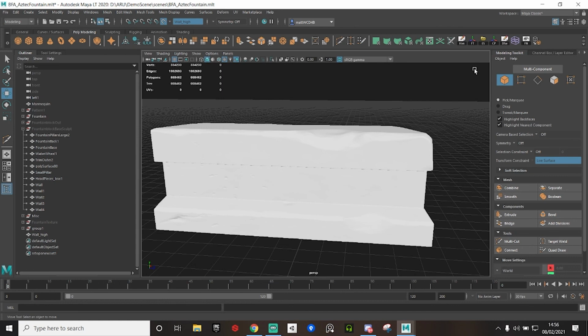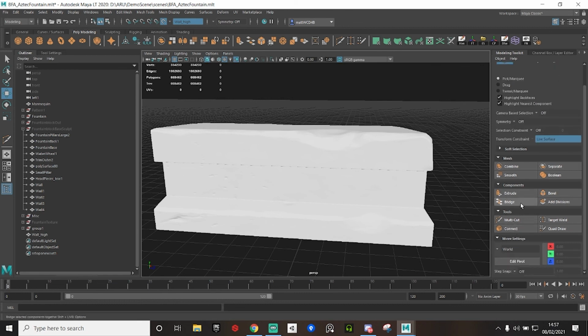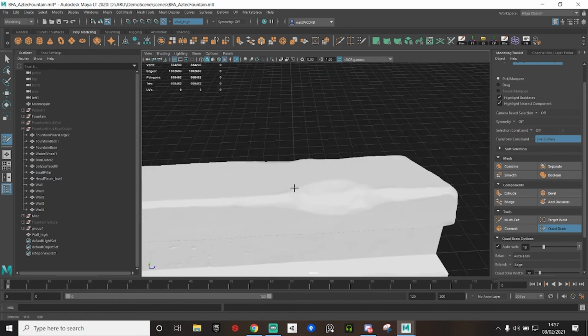And I showed you Quad Draw a couple of weeks ago when I was planning out the pattern work. And it's the same thing basically. So once you've made your object live, like so, you go into Quad Draw, and then you can start to plot this out.